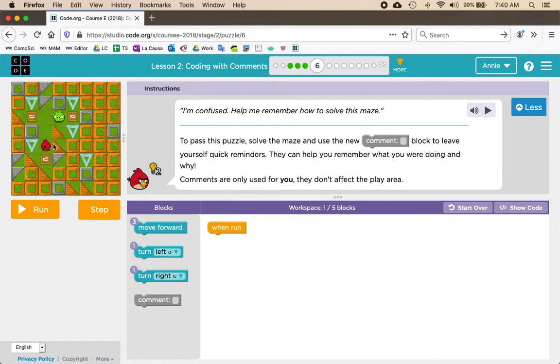One thing we're going to do is, they don't give us any of the code, so we have to create it all ourselves. We need to take our Angry Bird from here all the way up to the pig up here. The first thing I know I'll need to do is move my Angry Bird forward by 1 step, 2 steps.